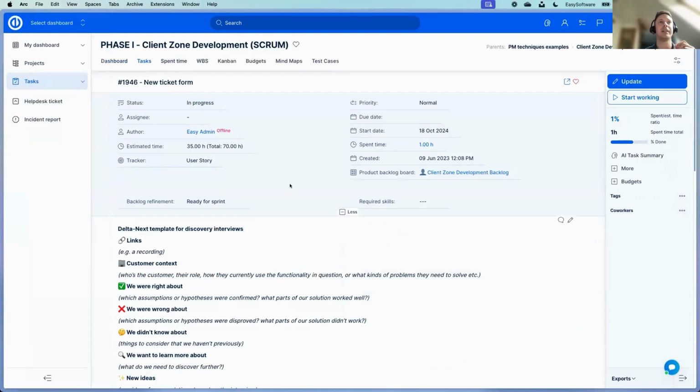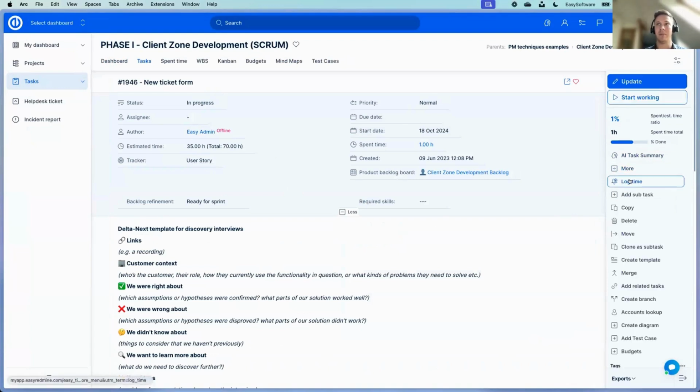If we go to a task view, we'll see that every task has some basic attributes such as status, assignee, the type of task, priority, due and start date, how much time you spent. You can easily log time. You can start a timer, or you can log time here. Yeah, there's many things that you can do with a task. And also you can add custom fields, probably as many as you like.